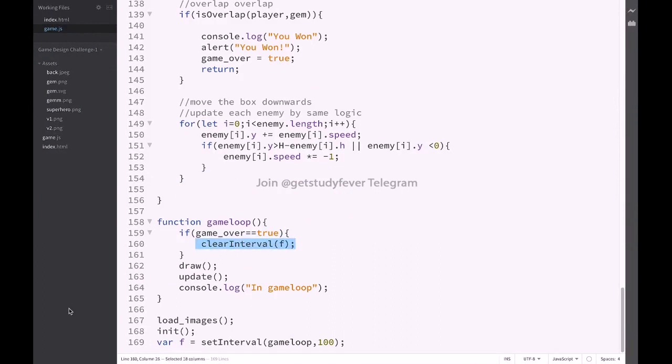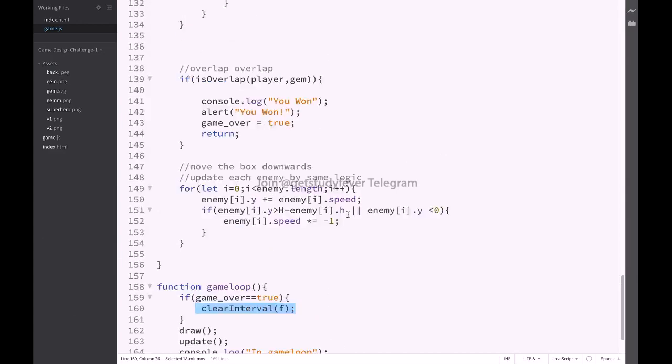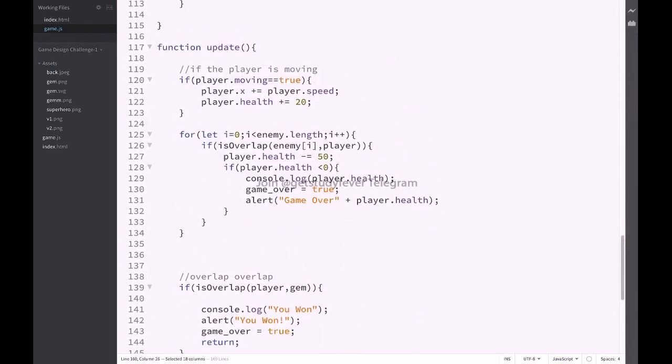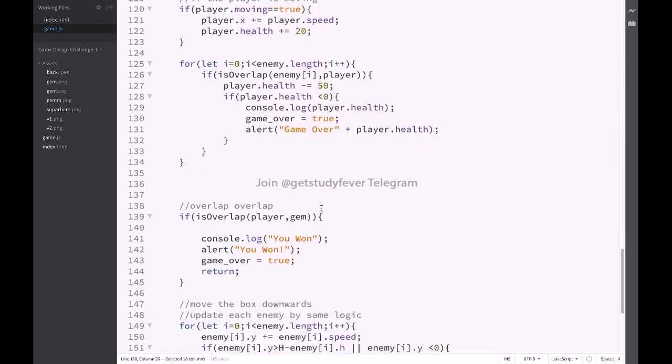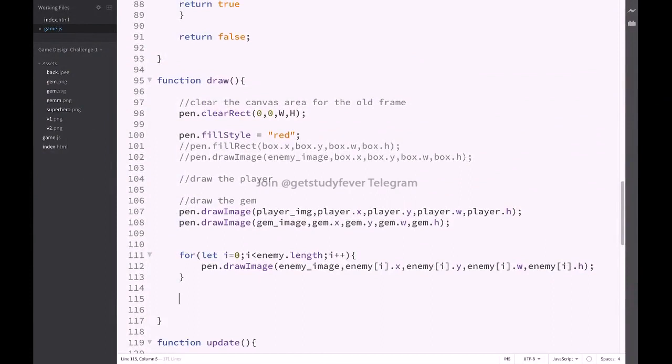Okay, so that's all for this video, guys. The one last thing that you can do is you can actually show the score on the top. So you can make another statement. You can say, okay, I will display the score on the top. So you can go to draw function, and here you can say pen.fillStyle equals white, and you will display the score. pen.fillText, and here you can say score plus score, and here you give the coordinates where you want to display the score.